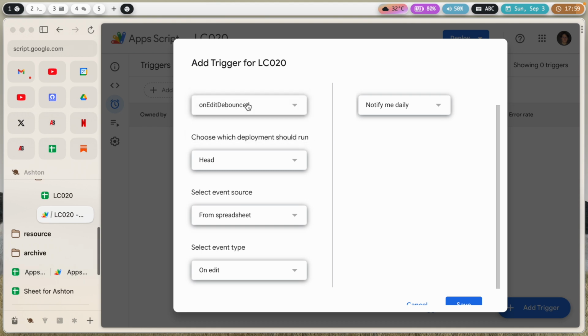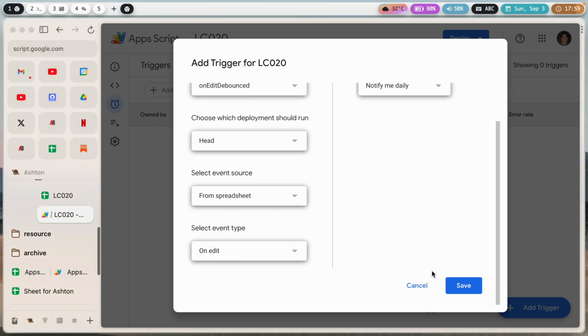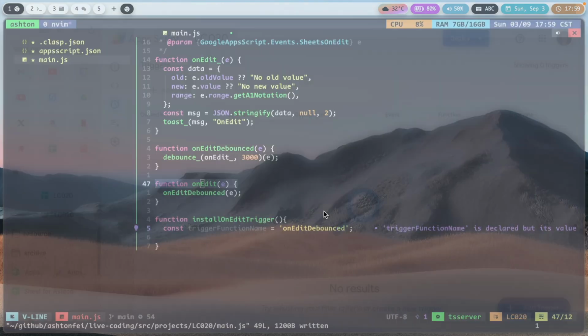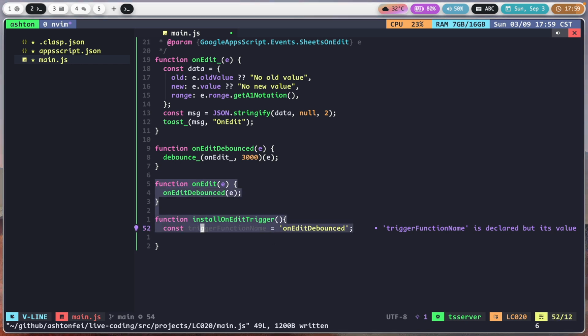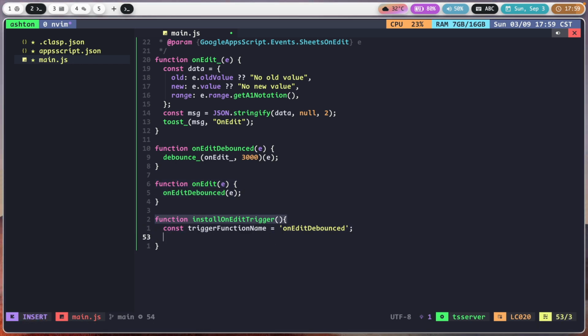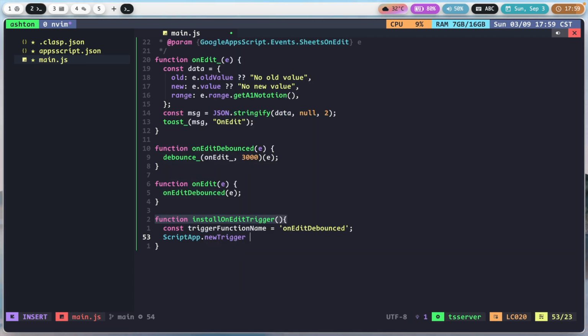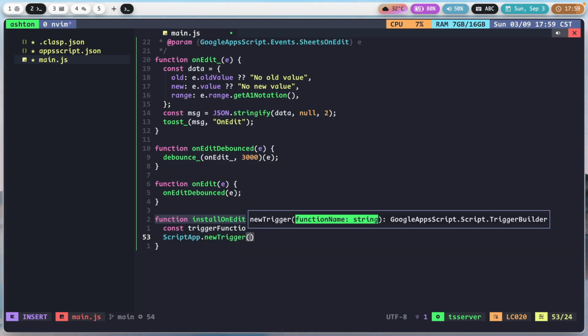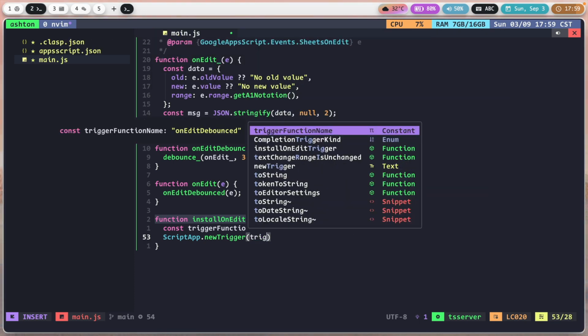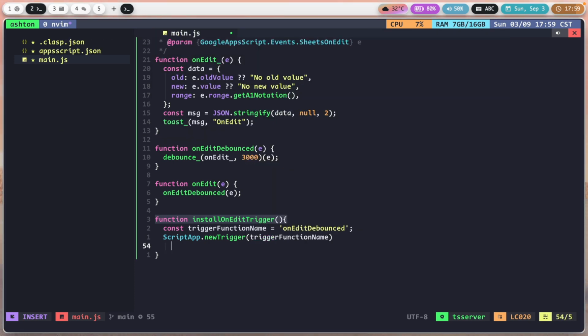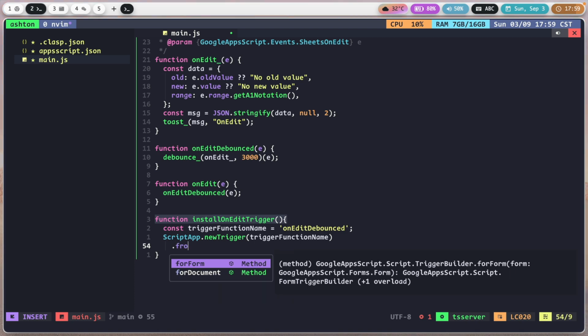Then if I select this function, I'm going to create a function to do that for you. This is the name we're using, and to create a new trigger, you can use the Script App API and the function name. So the trigger function name is passed here, and we're going to form a spreadsheet.